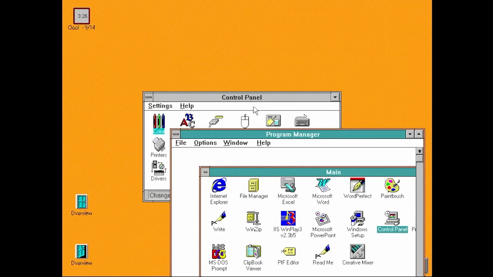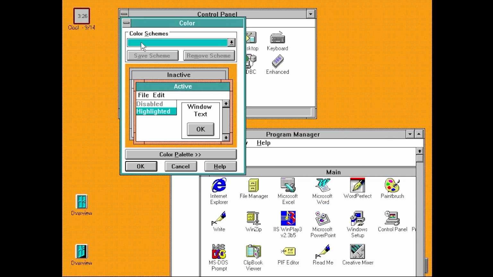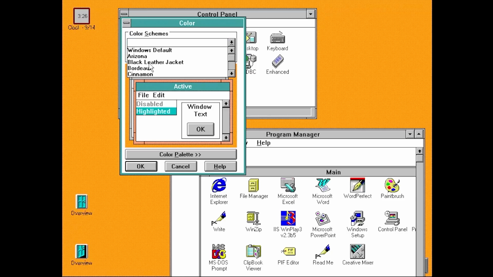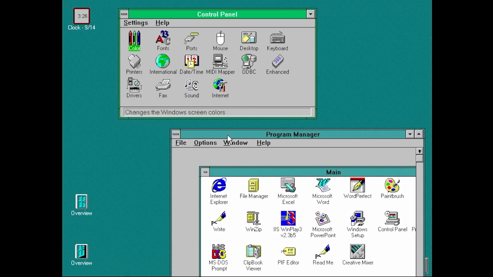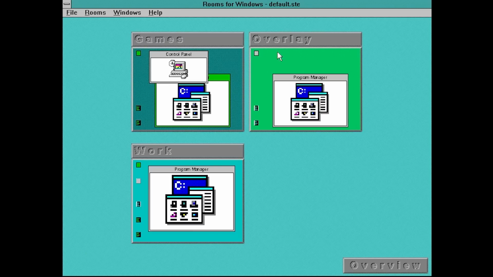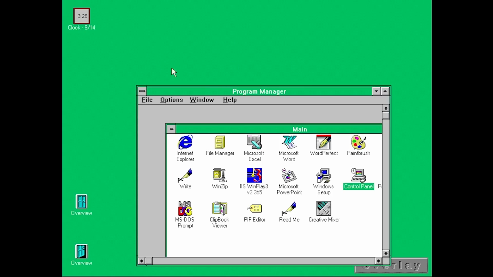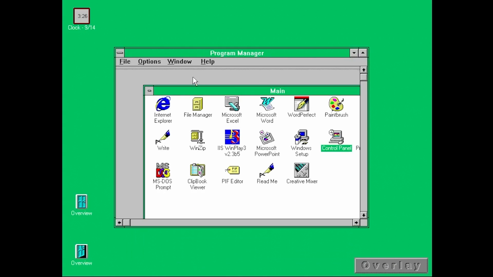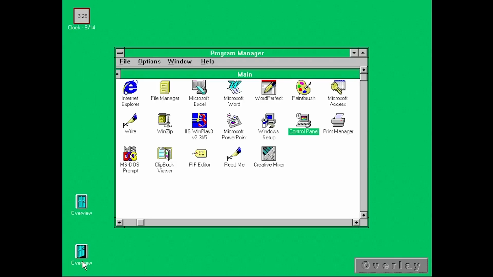So if I'm in here in the Games room, let's go to Color once again and change the color scheme to Arizona, or well, it's kind of already set to that. Change it to Emerald City and hit OK. So it'll change and apply the entire theme, including the background color in here. But if I go to Overview here, all these other rooms will still retain their background color, but the window color scheme will change.